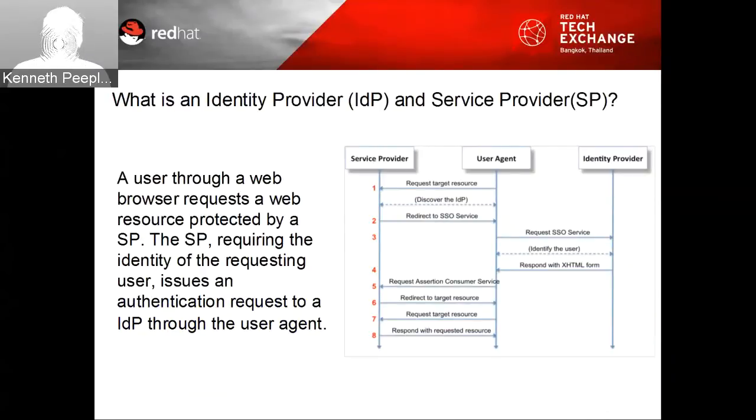So in the past, of course, the applications a lot of times would have some type of authentication within them. Well, with single sign-on, of course, we want the identity provider to handle the authentication for the service provider. So a user through a web browser, which is a user agent, requests a web resource protected by an SP, and the SP, requiring the identity of the requesting user, issues an authentication request to the IDP through the user agent. And that diagram lists the 8 steps.